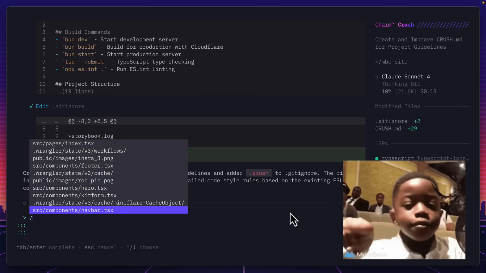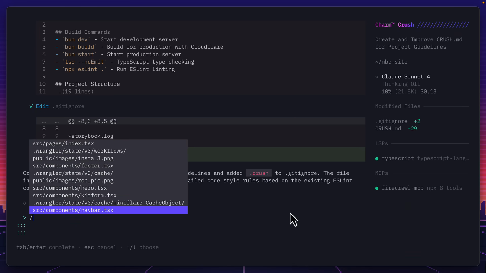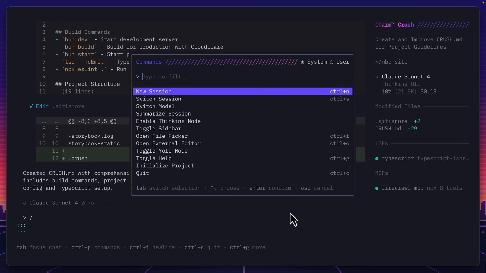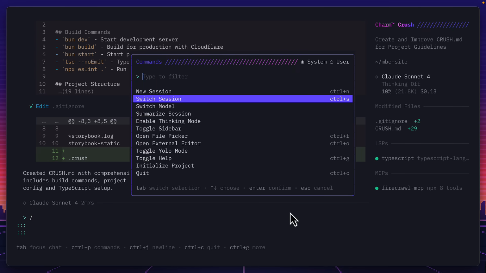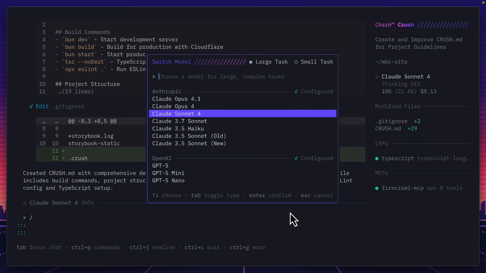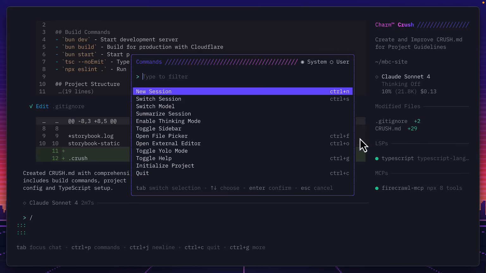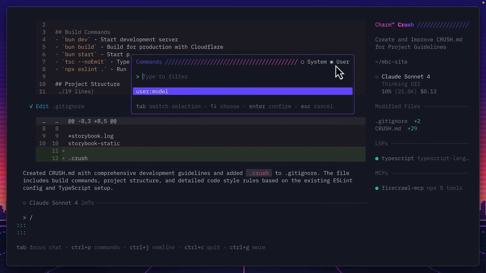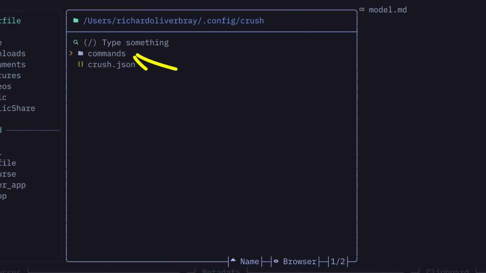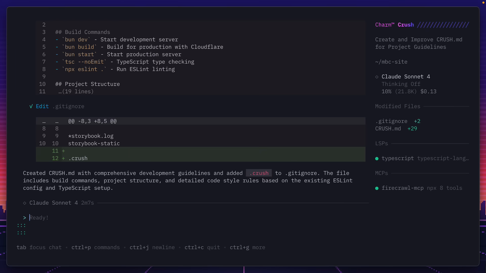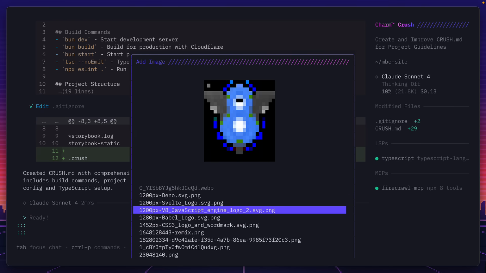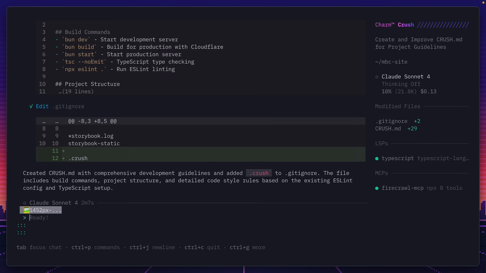But Crush doesn't use / for commands. That's for accessing files. Instead, you press Command P, which brings up this modal, where you can do things like switch sessions, switch models between large and small tasks, and even change between system and custom user prompts, which you can add in the commands folder. You can also press Ctrl F to add an image. You can preview the images up here, and to remove an image is Ctrl R followed by the index.